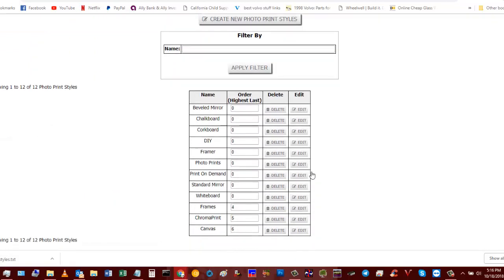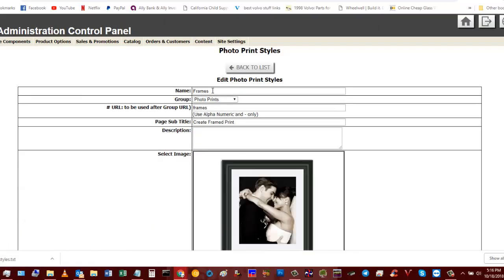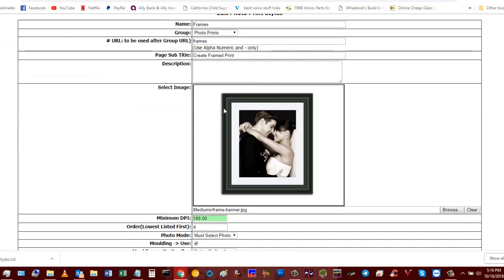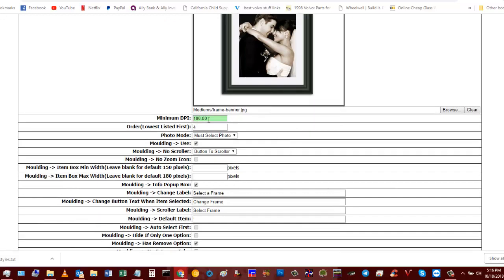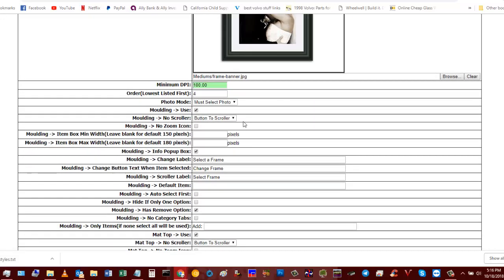So we're going to go to frames, and you'll see the name of it is frames, and it's again in the group photo prints, and then we just call it frames. So if you went to www.yourdomain.com/photo-prints.html#frames, it would go directly into this category, which is the framing part for them to upload. This is set at 100, like I said, anywhere 100, 150, must have photo. And then we check the box that says use molding, so it'll allow frames for this product.